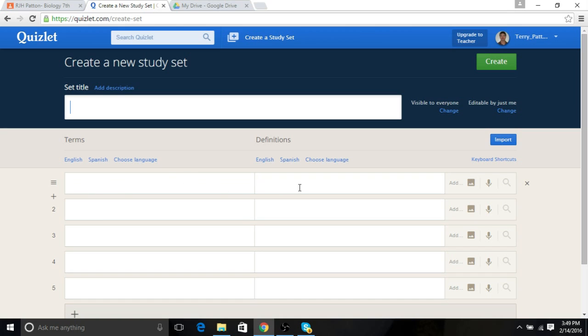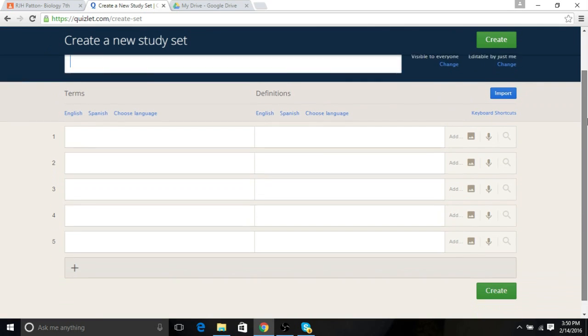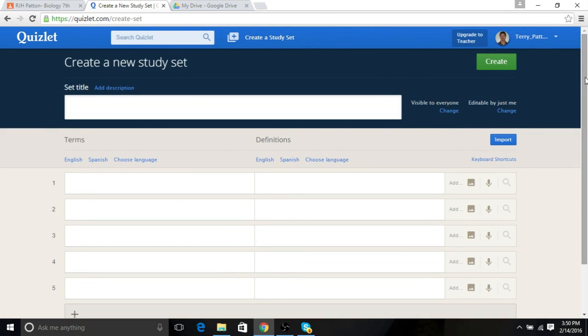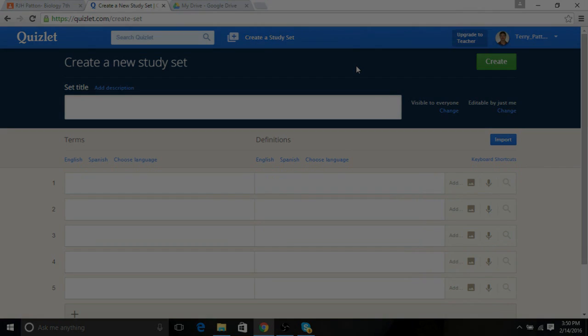You can create a question and answer. You can add a picture and say this picture demonstrates where photosynthesis takes place, and then I can create that Quizlet. However many questions you want to use, you just keep adding. Once you're done, you create. It is that simple for a principal to use, or especially to use in the classroom.